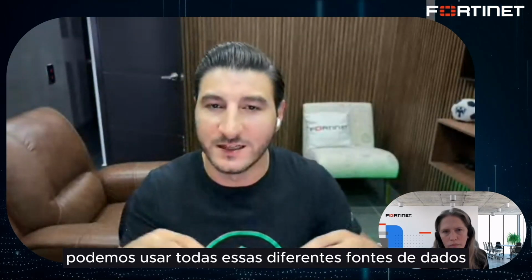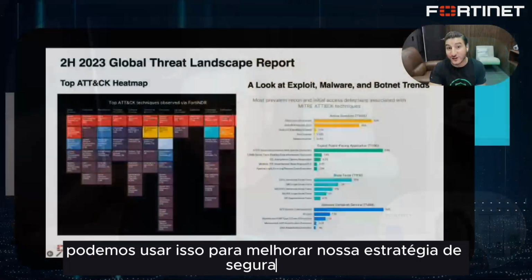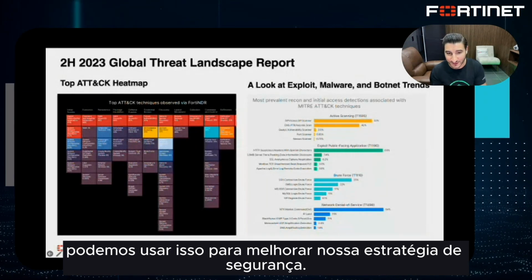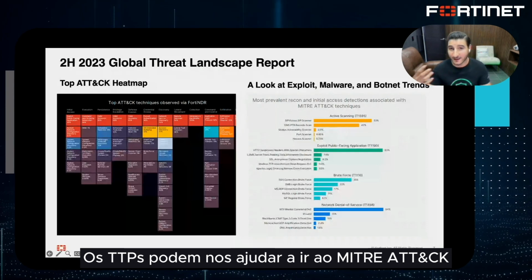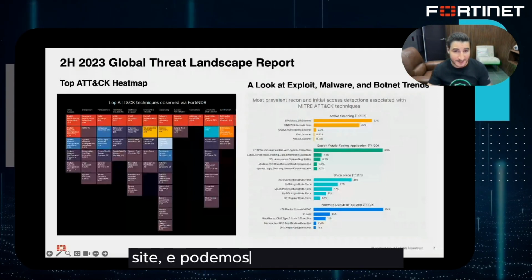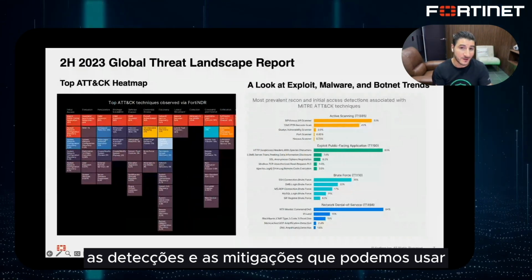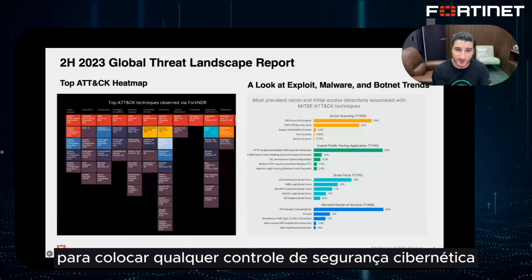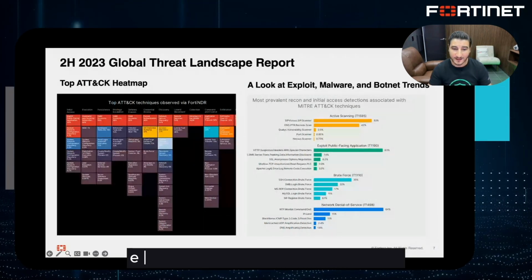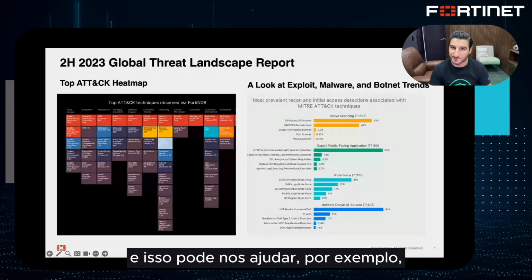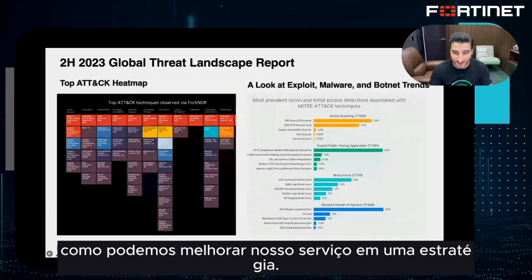So we can use all these different sources of data to understand what is happening over there, right? And we can use that to improve our cybersecurity strategy. And the TTPs can help us go to the MITRE ATT&CK website, and we can get, for example, the detections and the mitigations that we can use to put any cybersecurity control in place to detect or mitigate the specific threats that we are looking at, right? And this helps us move forward on how we can improve our cybersecurity strategy, right?